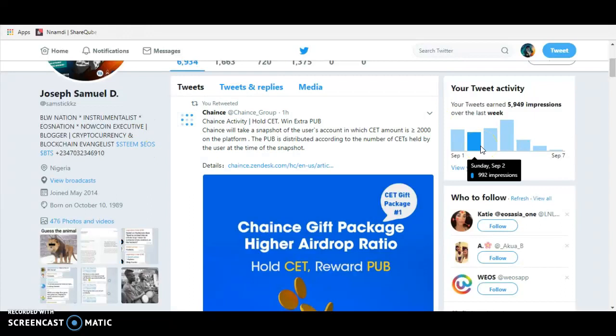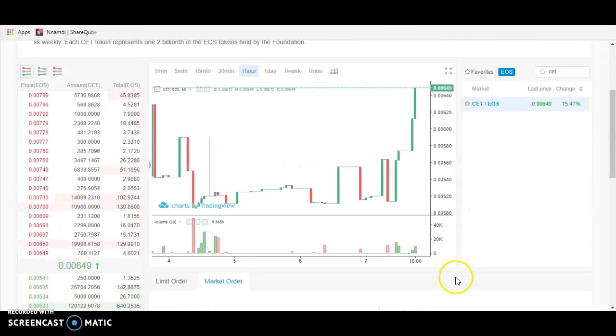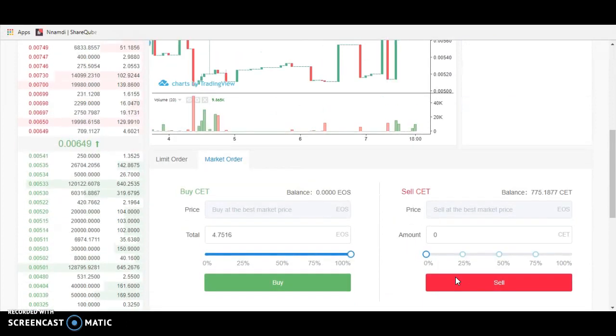So guys, that's how to trade on NewDex exchange, the decentralized exchange based on US, and it's actually very easy to use. You just need to fill in your password. So that's basically it.